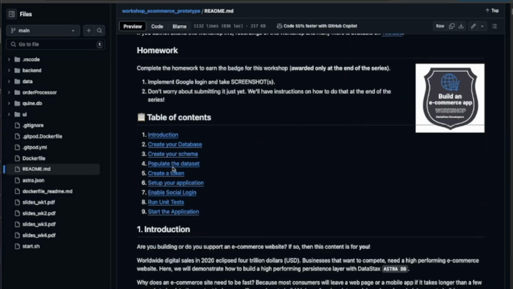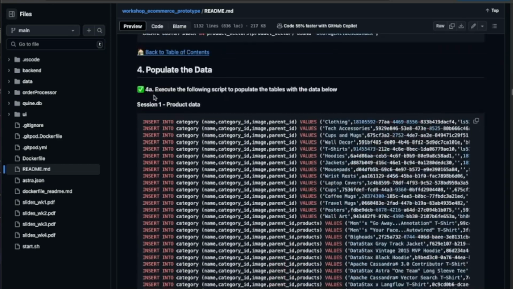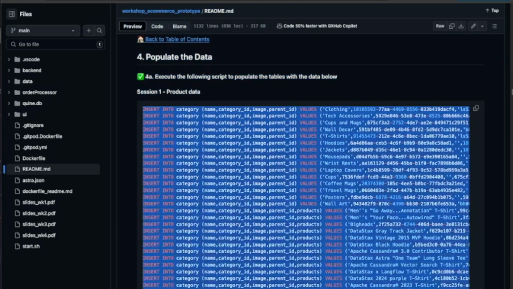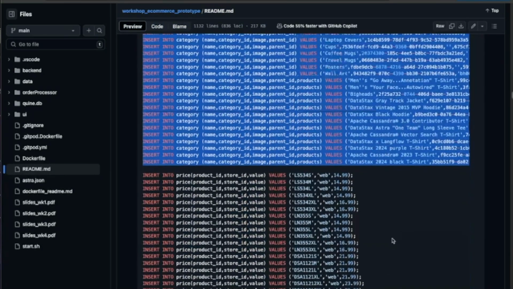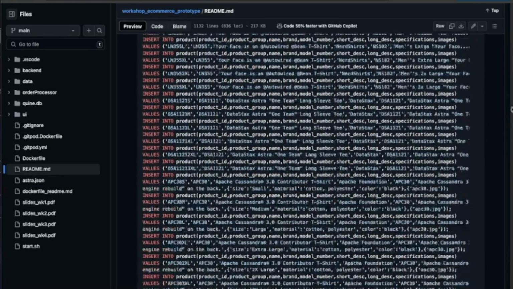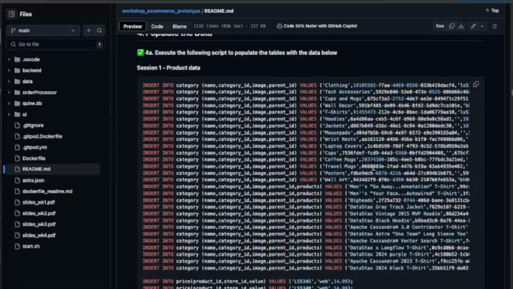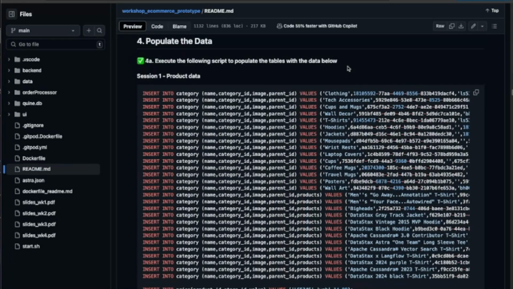What I'm going to do is actually take the product data that we used for this workshop, expand it out a little bit, and I'm going to load this into HCD using a tool called Langflow, which is going to help me create vector embeddings for each one of our products here.